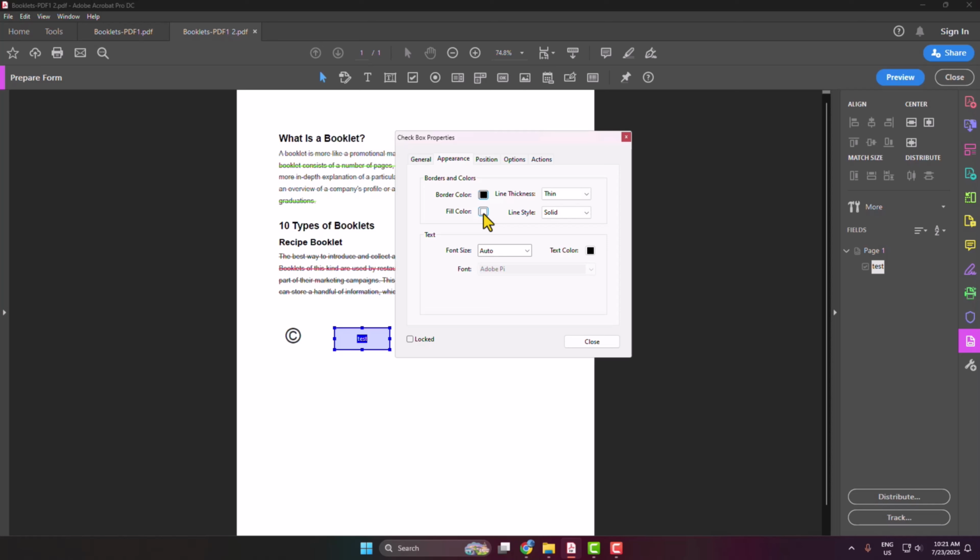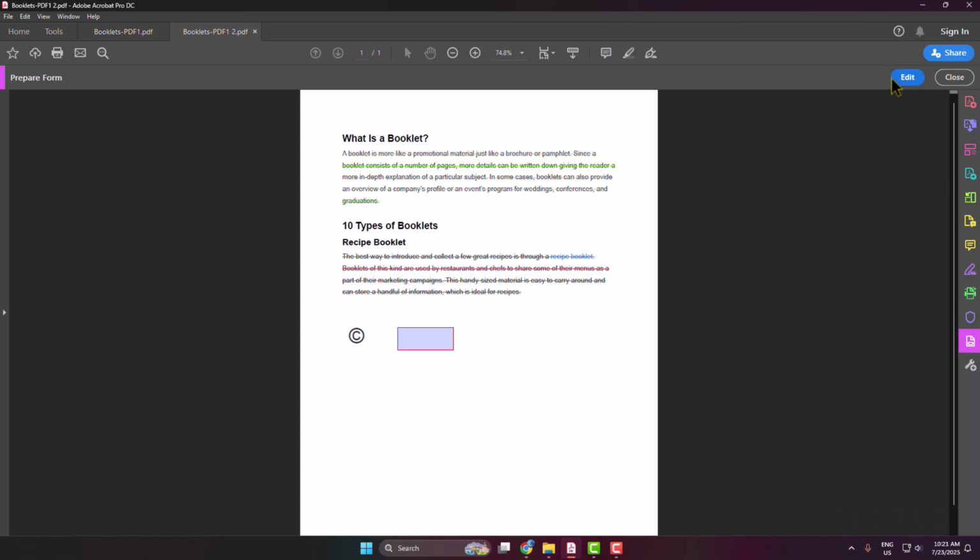If you want to add a fill color to your checkbox, you can just add it from here. Then click on close and click on preview, and here we can see I've successfully added the checkbox.